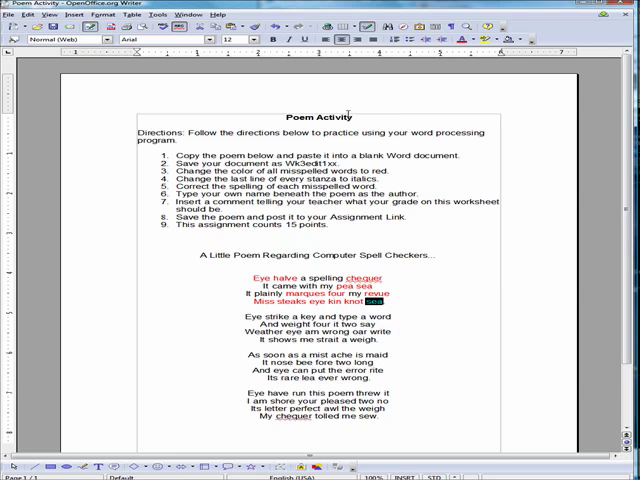Number 4 tells us to change the last line of every stanza to italics. Now each stanza is divided by a blank line. So our first stanza ends with this, mistakes I cannot see. We're going to make that line italics. And we move on to number 5.